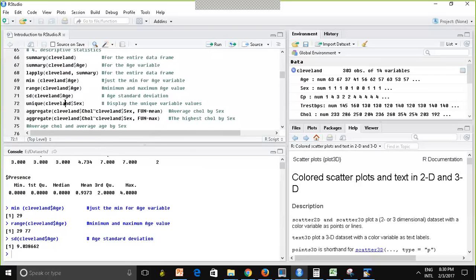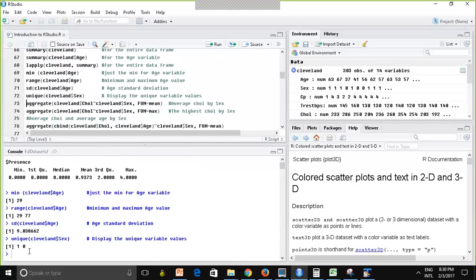Now I can also do unique. What unique is going to do is display the unique variable values. Right now it's 1 and 0, but we're going to fix it because I'm going to show you the dataset description, and it describes what 1 is and what 0 is.